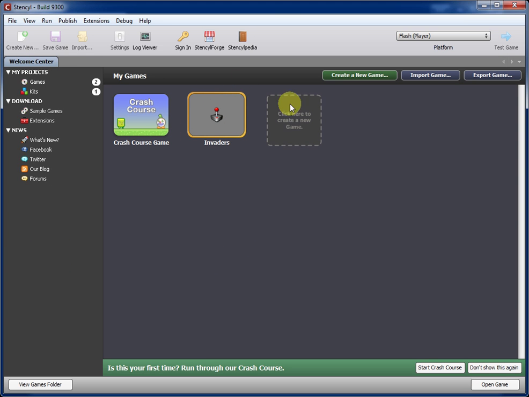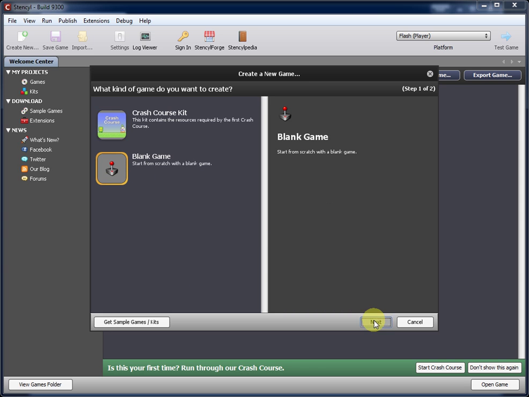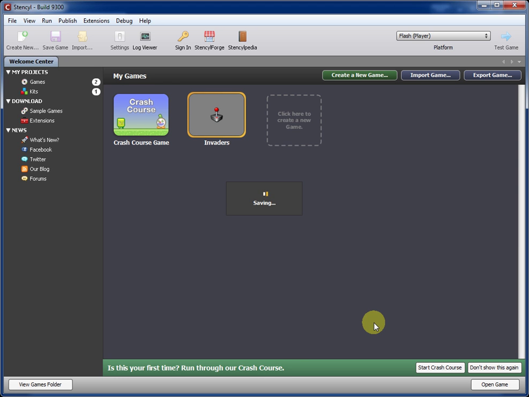I've already gone through it, but I'll go ahead and create a new one. So we'll create a new game, a blank game. This time I'll call it Invaders 2. We'll just leave the screen size default, so I'll go ahead and create it.